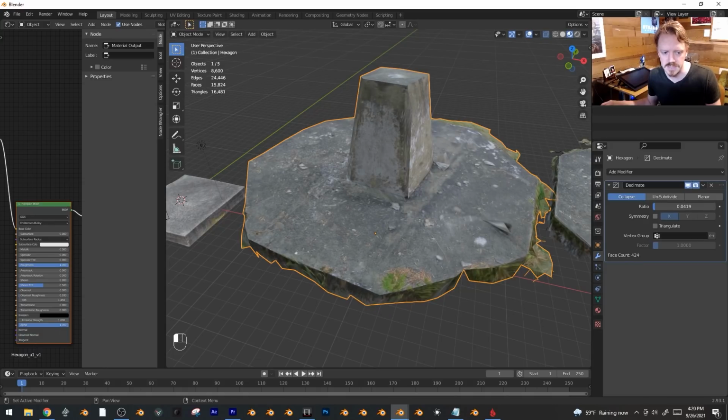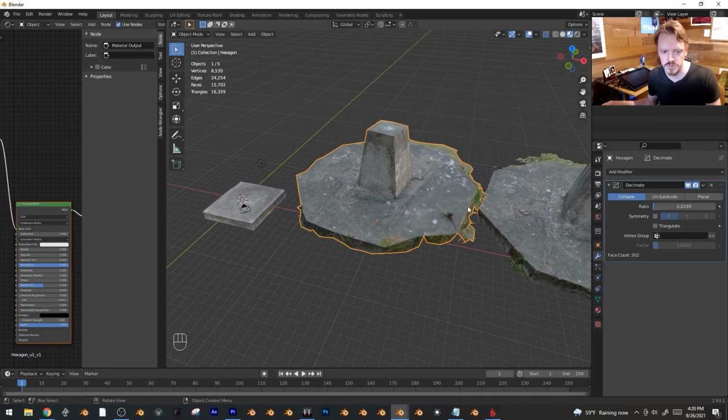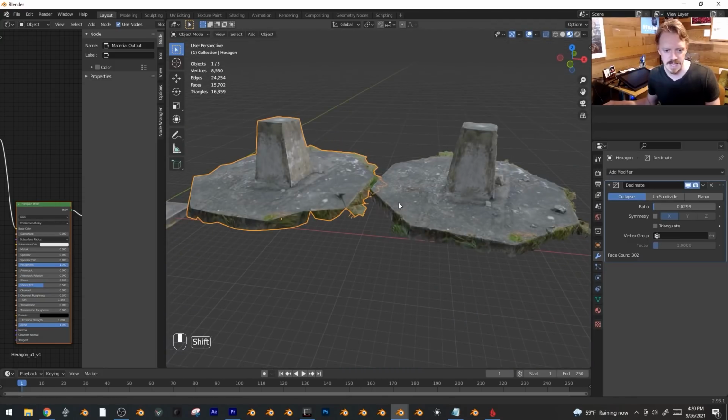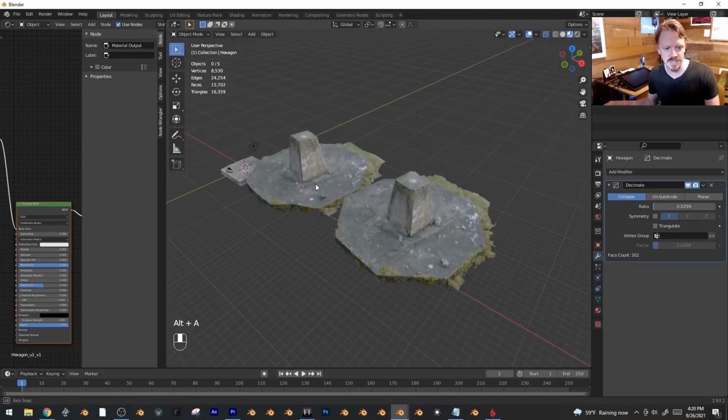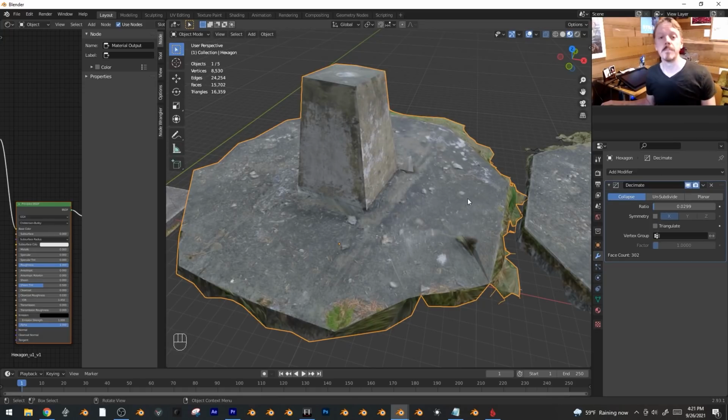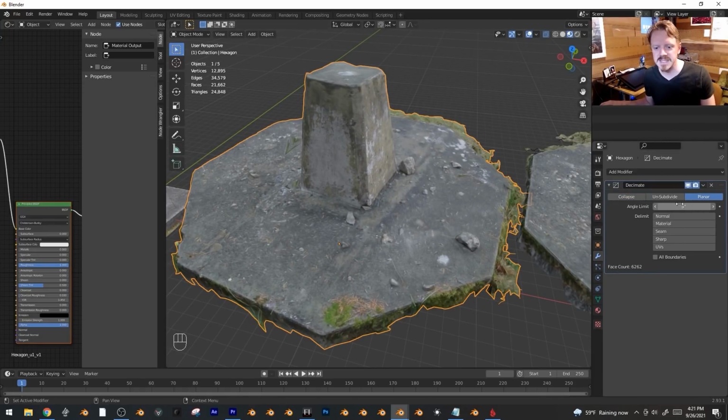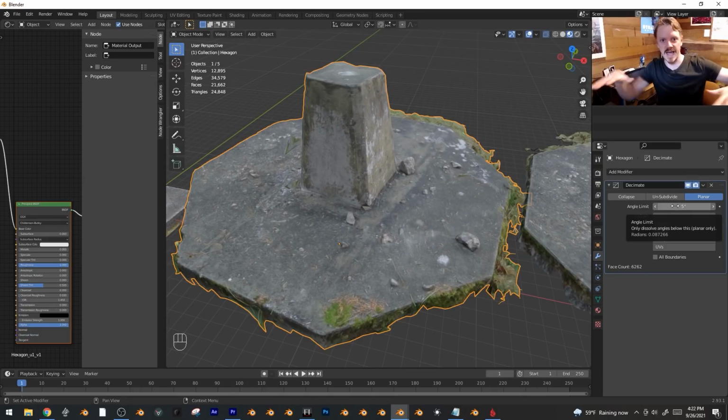So here, it's only using like 300 of the original 10,000 faces. And in a lot of cases, we could kind of get by with that. But it can also do it even smarter if we go over to planar. And this says anything below 5 degrees is going to be merged into like one flat object geometry-wise.